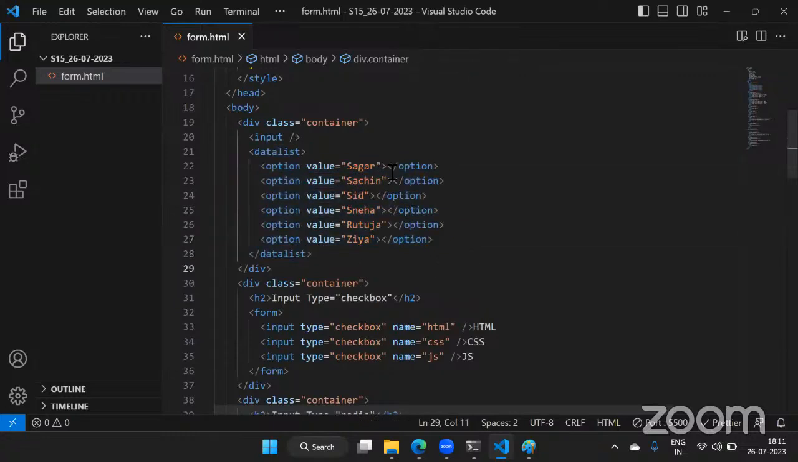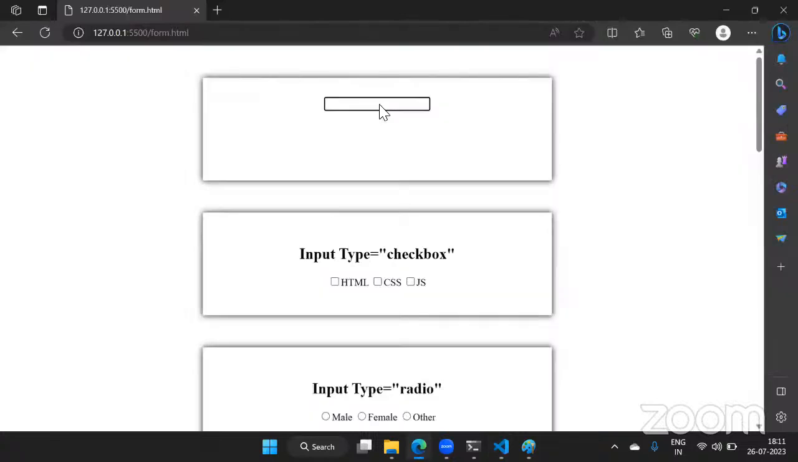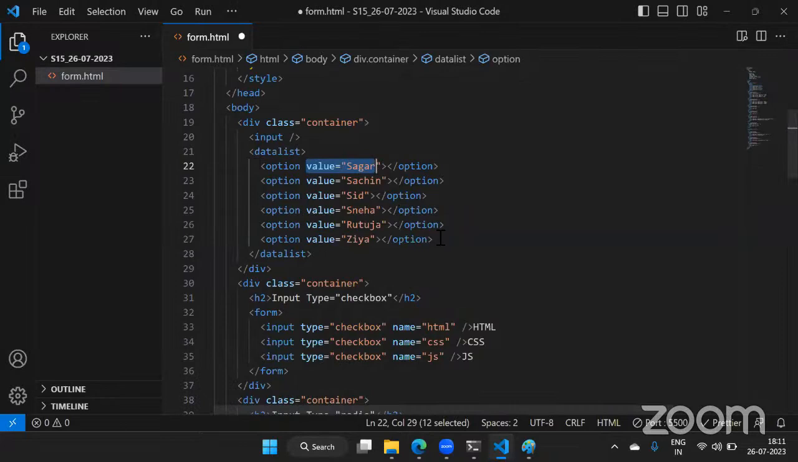Remember, in this opening tag and closing tag, I am not adding any content. Just one option tag. In that, I have taken one value attribute. Now, if I go back to my browser, it created something like this, some input box. Now my requirement is if I type S here, I should get a suggestion of all the words which are starting with S. And that suggestion should come from these options. Whatever options you have configured, only that suggestion should come.